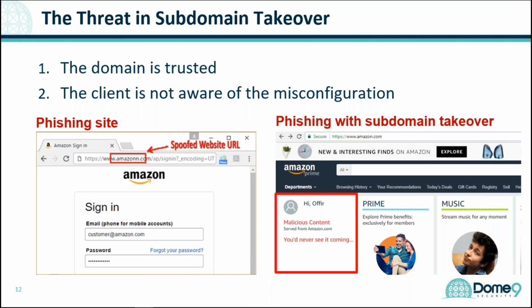When it comes to subdomain takeover, the original content is still served, but one of the subdomains is malicious and is serving malicious content. It is almost impossible for you to detect such an anomaly, and you don't know what is happening behind the scenes. You see some of the resources that are serving malicious content, and you may never know that it happens. So this is why it's so problematic.